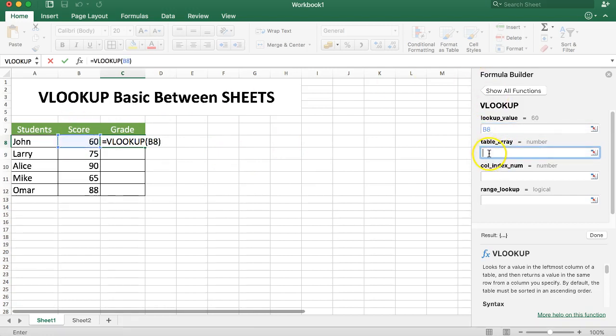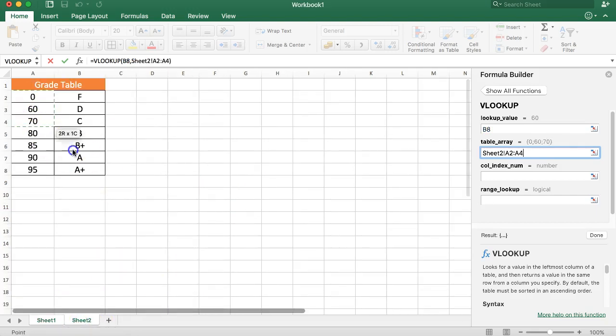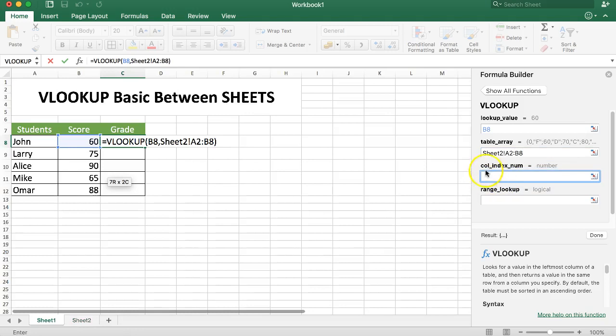Question number 2. Where, with the table array, so where can we find the table with the information? In this case, it's on the second sheet. So we click on here. And then we select these. And as we do this, you can see that now the table array gets sheet 2. And then we see our cell values. So that's correct.